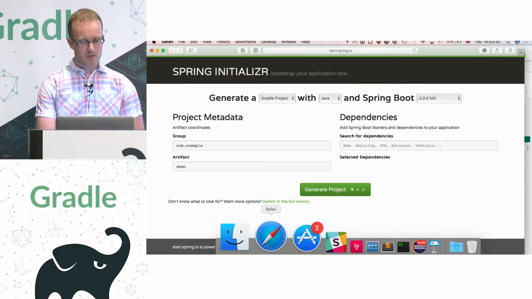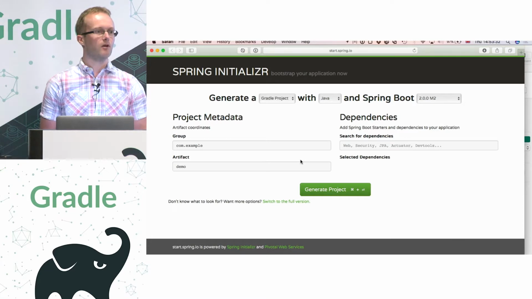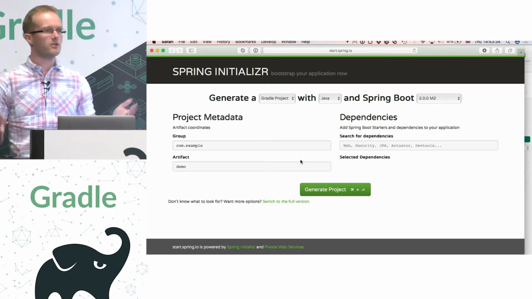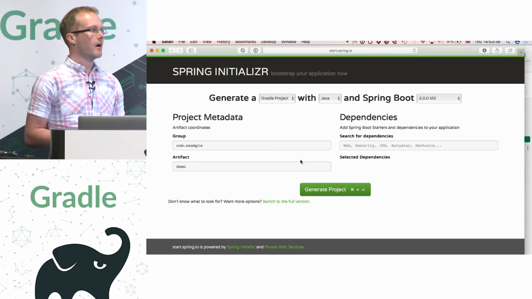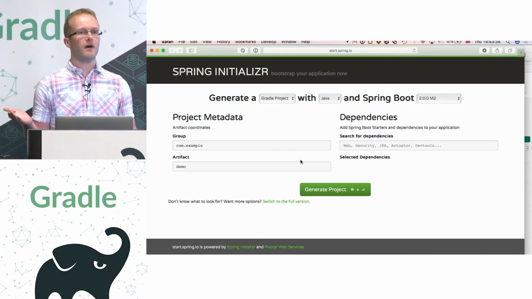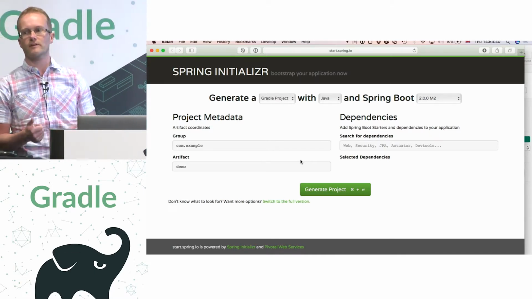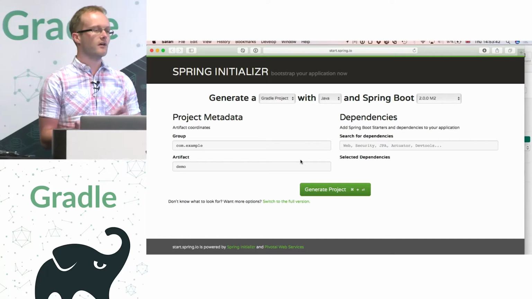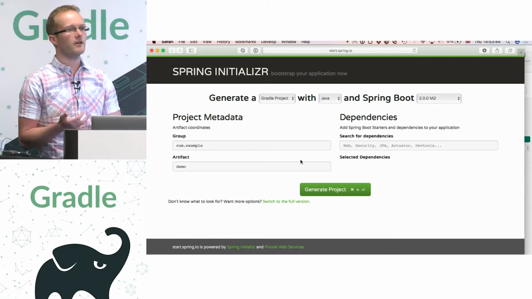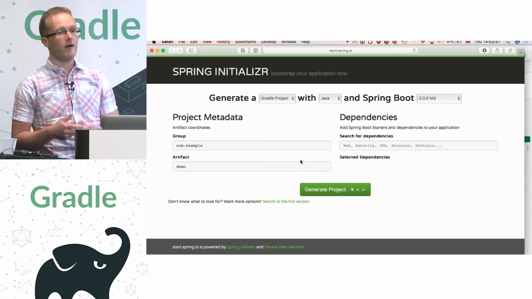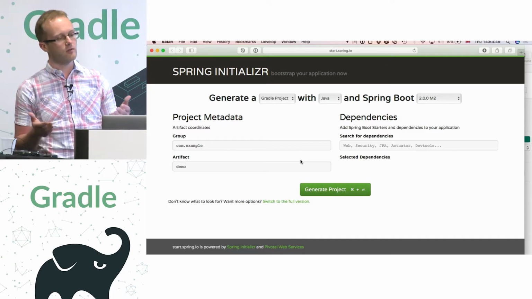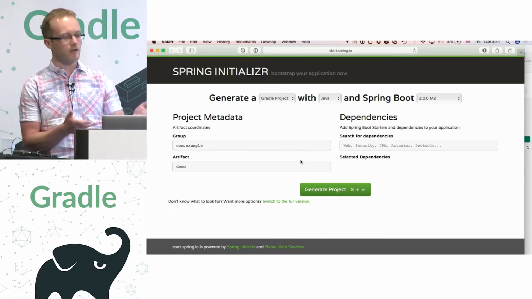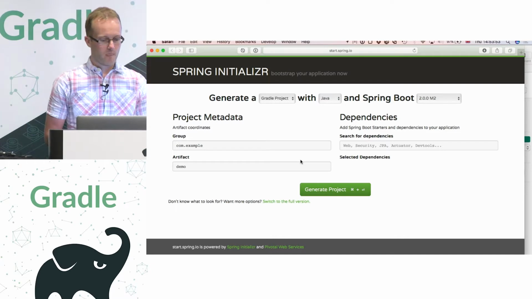As when you're building any Spring Boot application, a common place to start is the Spring Initializr at start.spring.io. It's also almost certainly integrated with your IDE of choice, as long as your IDE of choice is Eclipse, IntelliJ, or NetBeans. They all have plugins so that you can create a new project straight from the IDE. I'm going to use the website here though.